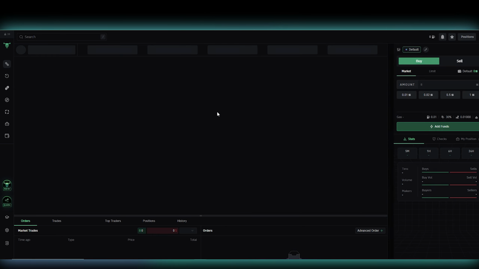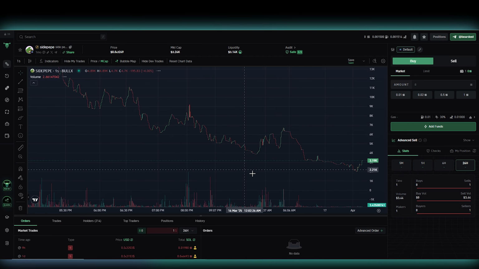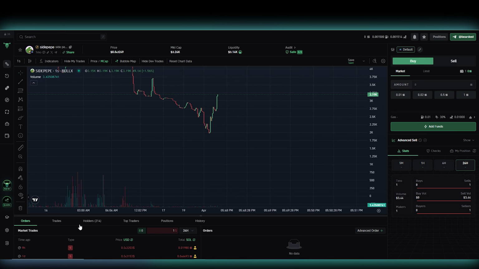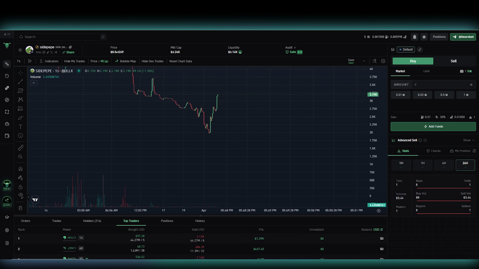Once you choose your coin, click on it and you will see this on your screen. You can see the holders of this coin by clicking here, and you can also see what type of holders it has. By clicking here, you can view the top traders.